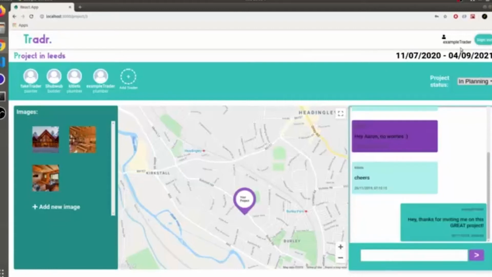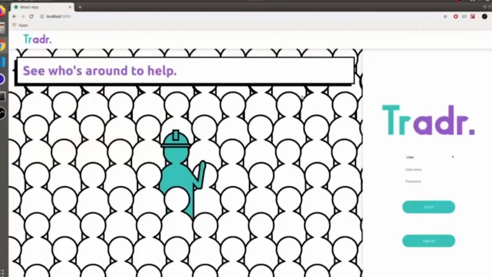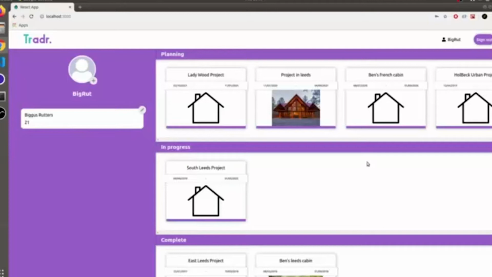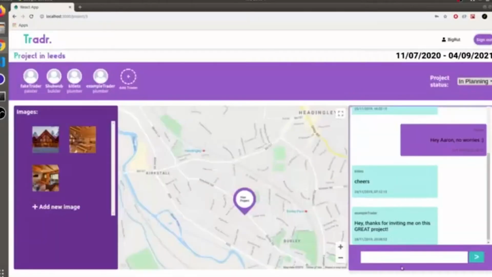So now we've sent that, we can sign back out and go back onto that account that owned the project. And for the actual logon as well, we are using JWT authentication, so they have to actually put a password in, which was awful while we were actually developing it. So now we're actually on the page, we can then see that message that's been sent by the other trader and when they sent it, and then we can send our reply.